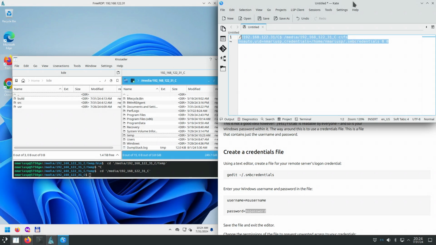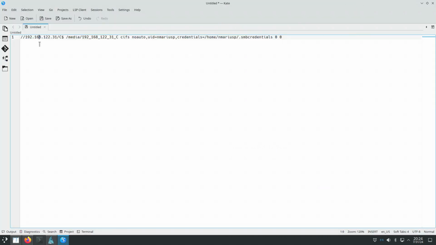In /etc/fstab, we have appended as the final line this line. So the directory where to mount is this one, the server IPv4 address, the administrative share C$, the fact that we want the Linux file system CIFS, and the Windows share should not be mounted automatically.